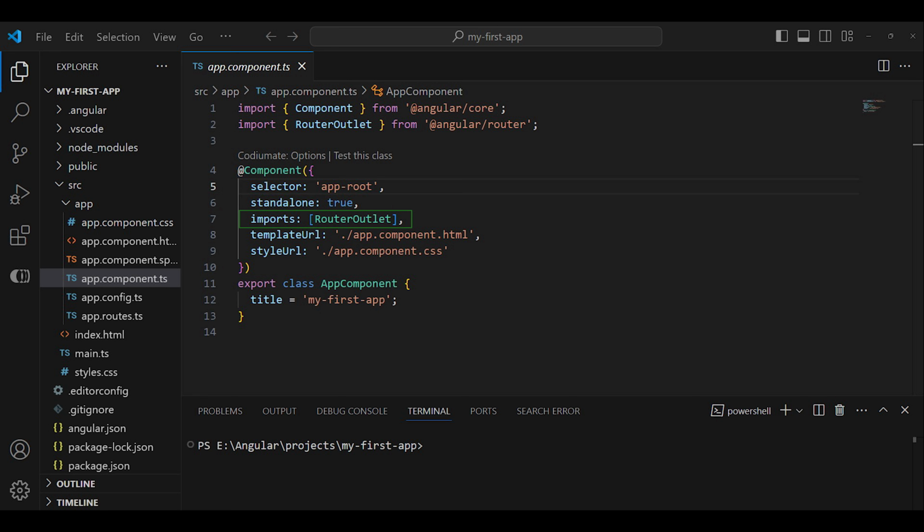The imports array is used to specify dependencies that the standalone component needs. In this case, router-outlet is imported. Router-outlet is a directive from the Angular router that acts as a placeholder where routed components are displayed. It enables Angular to swap components dynamically based on the current route.